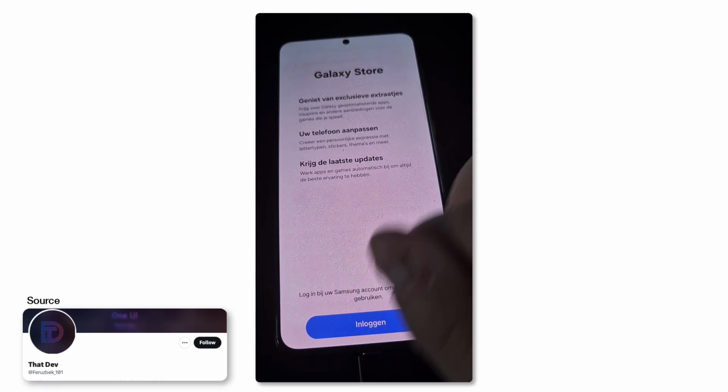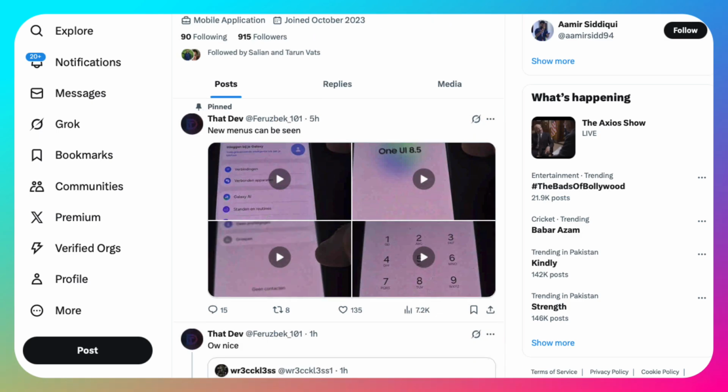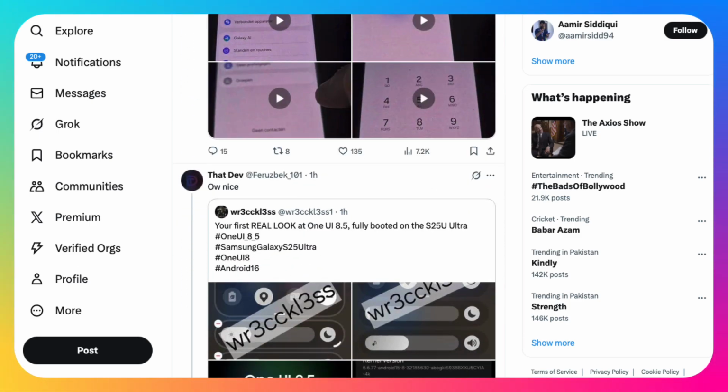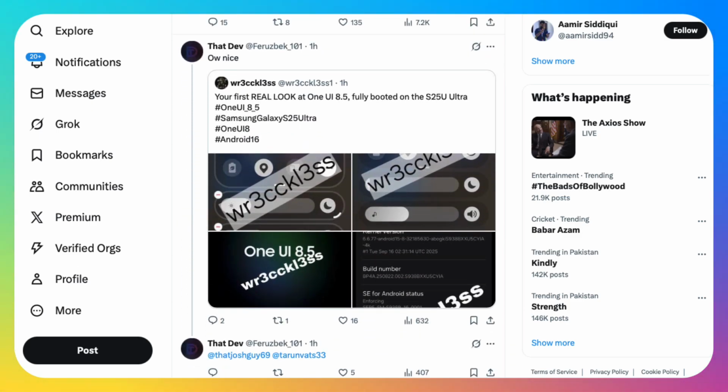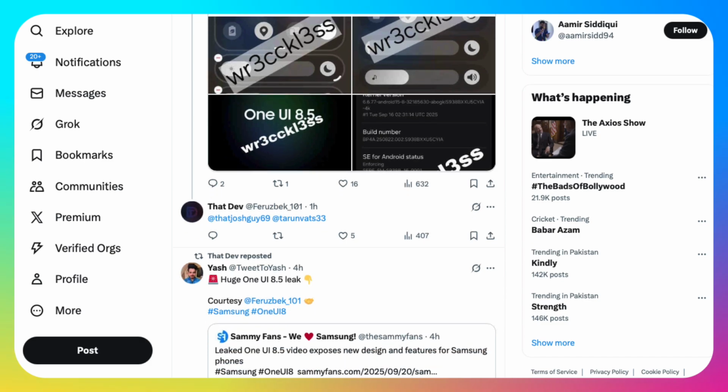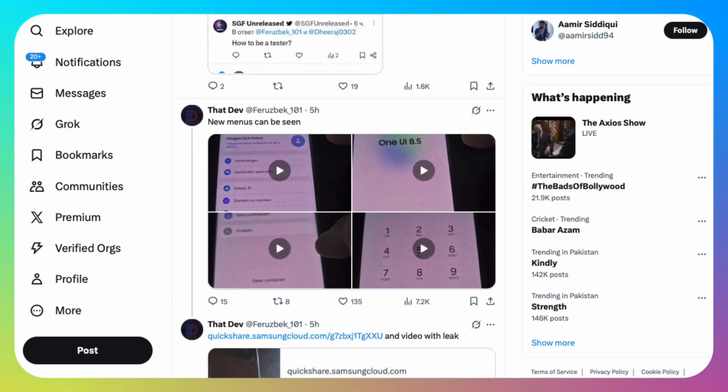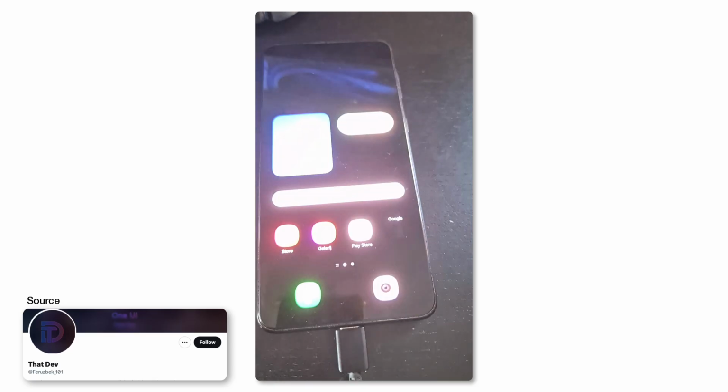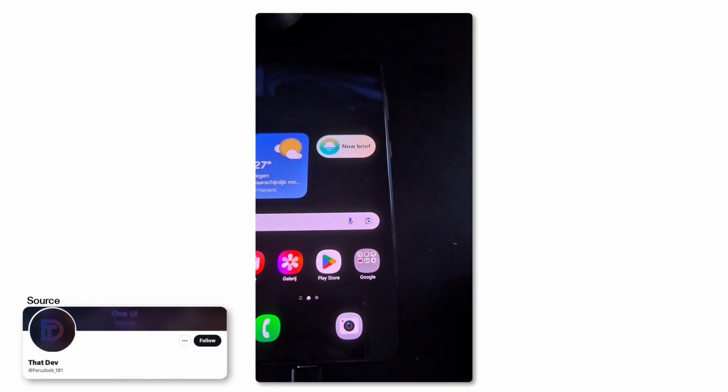The first ever One UI 8.5 video leak comes from ThadDev at Ferozbek_101/X. The clip highlights redesigned apps and key functions, proving Samsung's ambitious plans for Galaxy users. One UI 8.5 Design and Features.